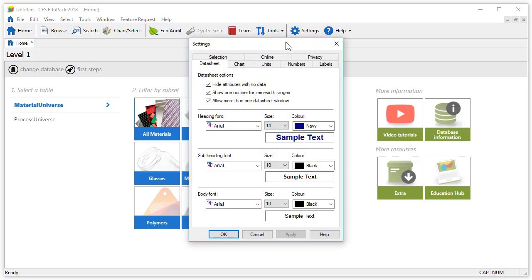The Settings window opens. In this window, we have the option to change the default settings of the software. Datasheet is the first tab we see. Here we can edit the font style, size, and colour for the headings, subheadings, and body font in the datasheets. We have other datasheet options at the top here.